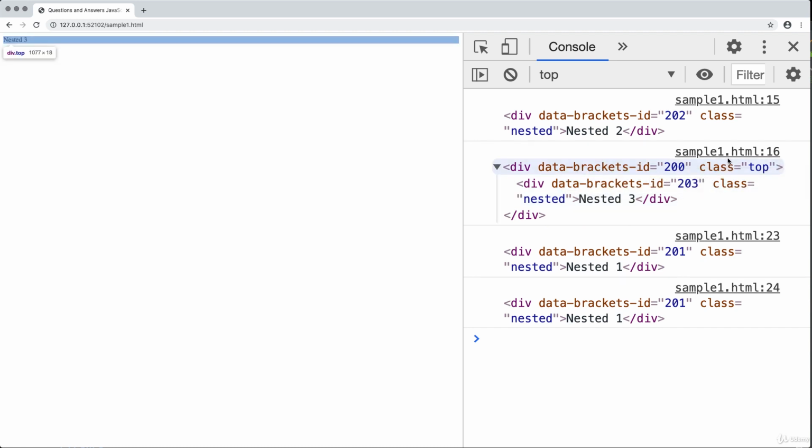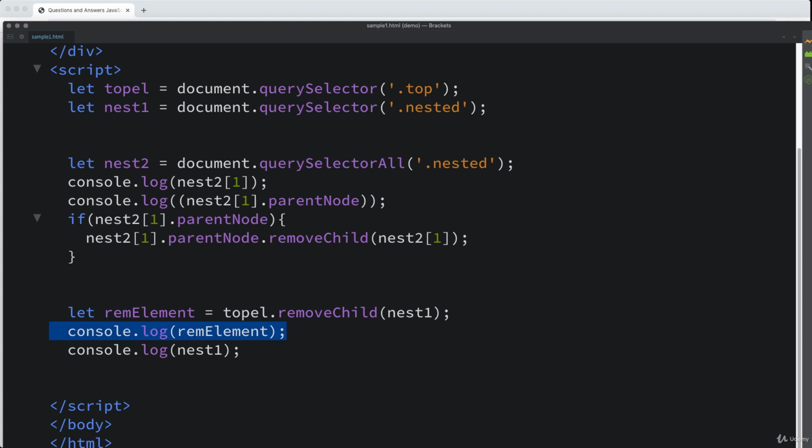So within the parent that we're returning back, we see that we've got nested 3 because this is referencing that parent object, and nested 2 is the one that got removed, nested 1 also got removed, and then nested is the one that we're still outputting into the console. So let me actually change the order and move that around.